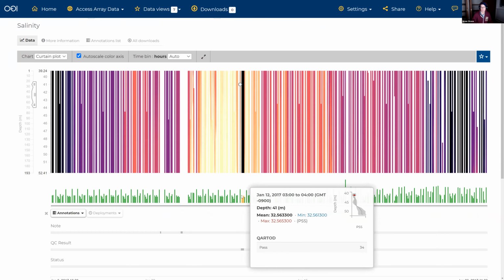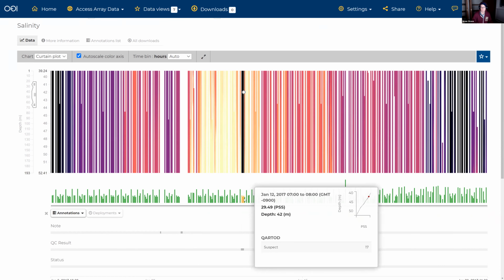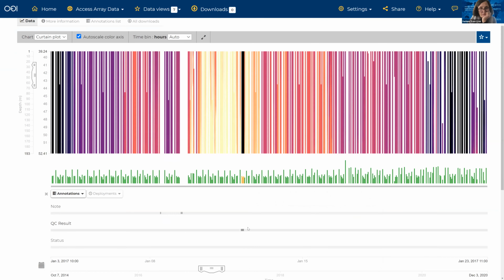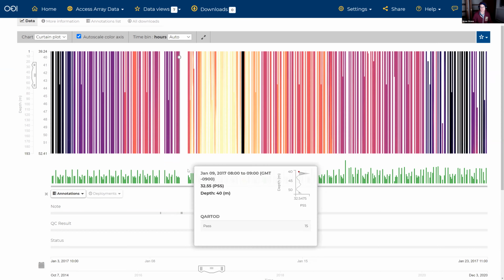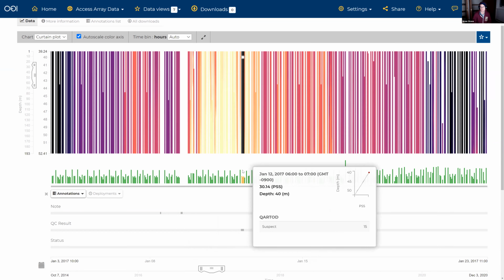So this particular chunk of data was automatically flagged as questionable, but then there's also a QC result that says data values are within plausible ranges, but lower than the usual L0 conductivity. So I believe one of the tasks is to integrate the two systems, the manual QC results. I believe every time series, somebody looks at it and manually does some QC, but that's not integrated with this histogram up here. Those are sort of two different systems. But my understanding is that there's a future plan to integrate the two.